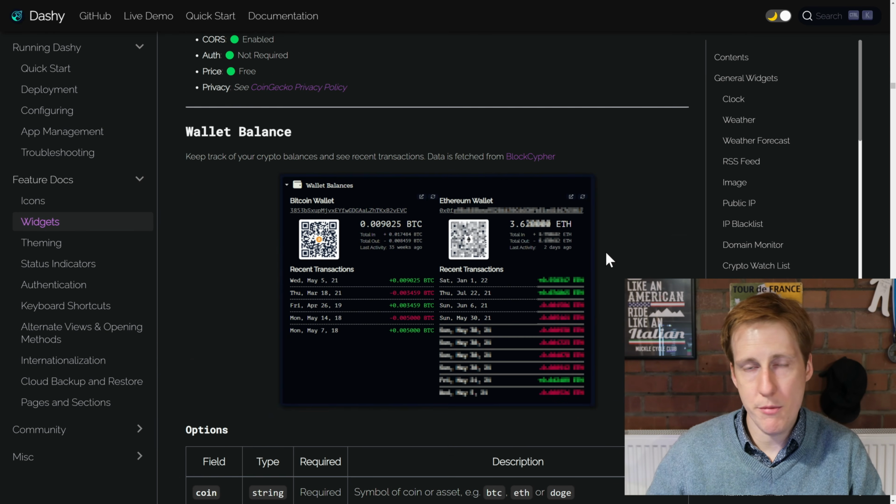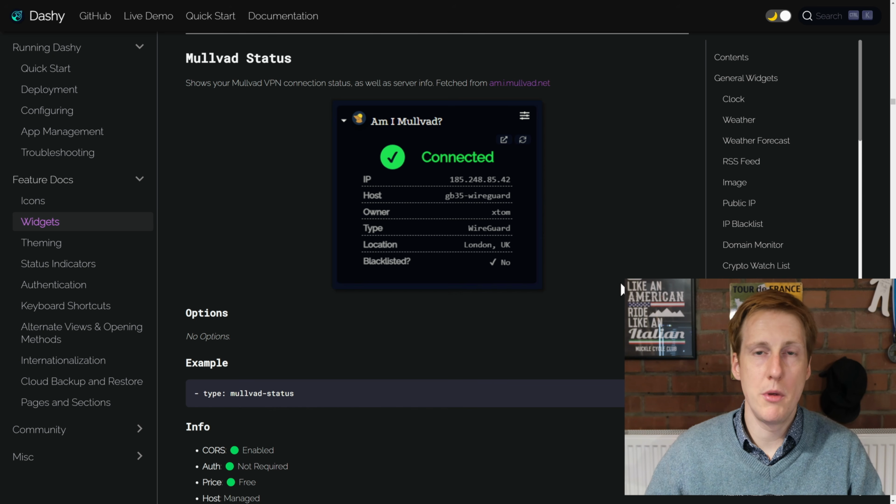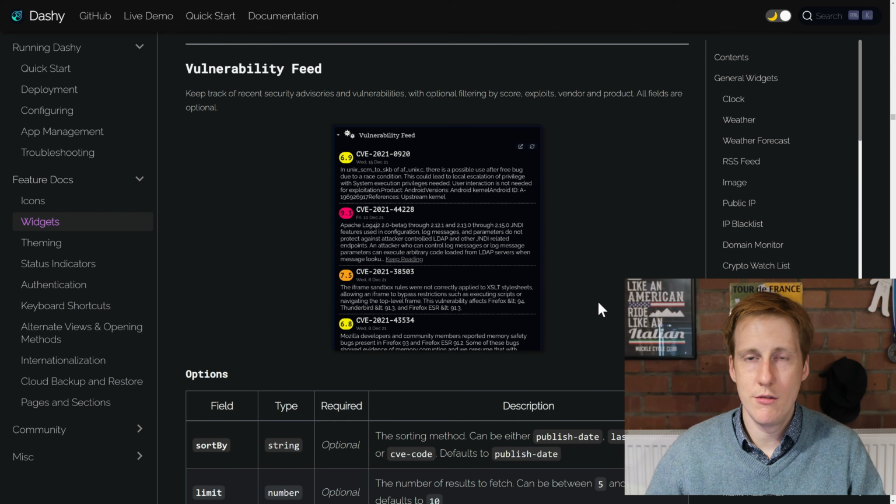And to round off that crypto suite, you can also track your wallet balance as well, which again is a pretty cool thing to have on your homepage. For those who use Mullvad as a VPN solution, there's a pretty cool integration here which will show you whether you're blocked, i.e. whether this is a known banned IP address, and it will show you your connection status and your IP.